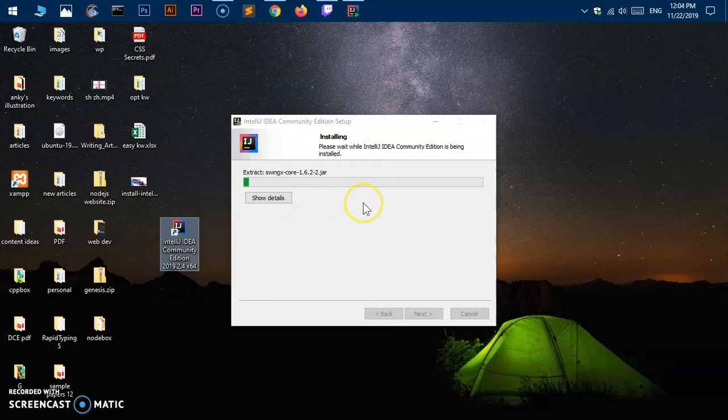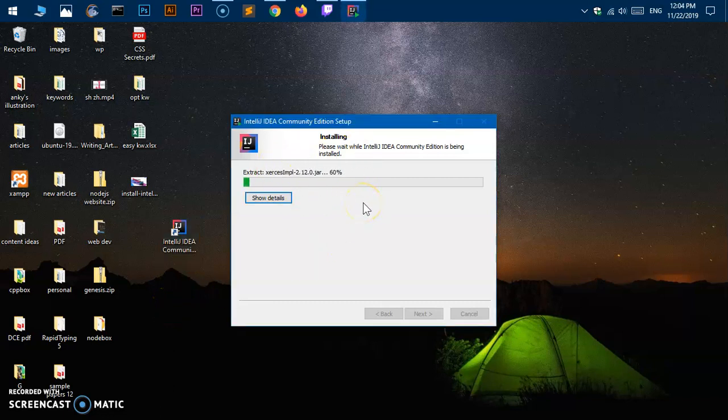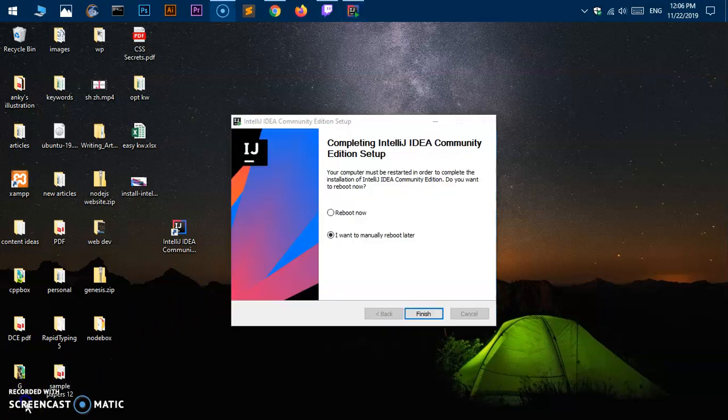And this is a huge file, 500, somewhat 600 MB, megabytes. So it's going to take some time. So just pause the video. Once it's done, then follow it. Wonderful. So installation process is complete now.